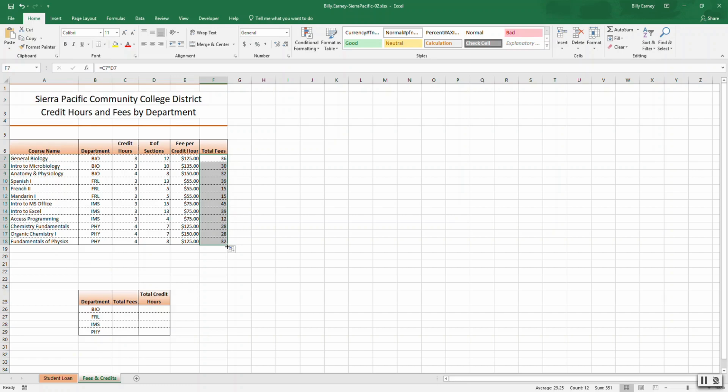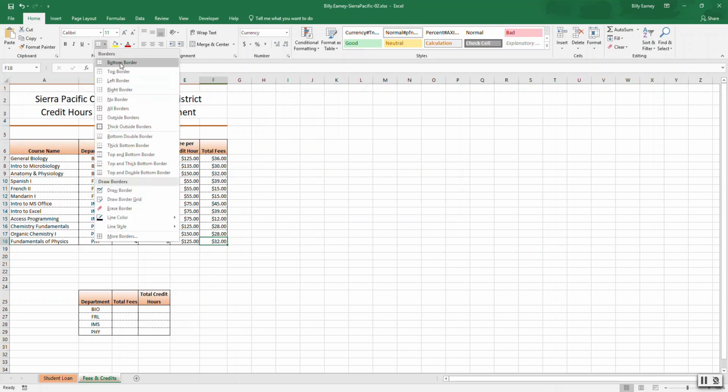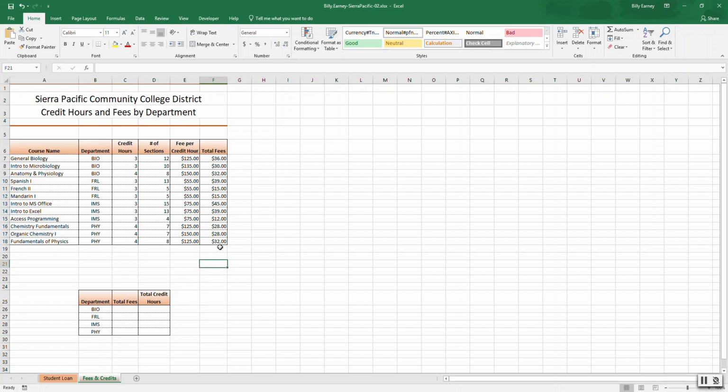Verify that the cells F7 to F18 are currency format. Okay, so we want to come up here and change this to currency. Select a single bottom border for F18. Notice that that's a dash, so we want to go here and then click bottom border. So notice now that the dash is a single line. Okay, step 9. We want to use SUMIF to calculate fees by department. Select cell C26.